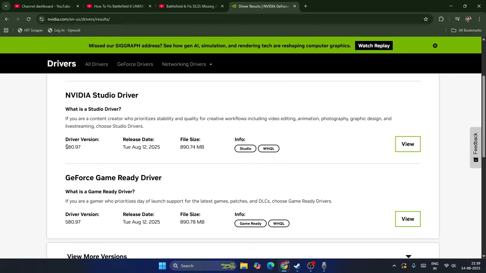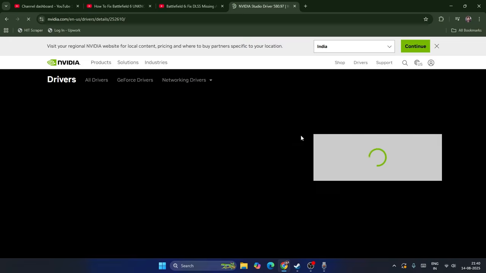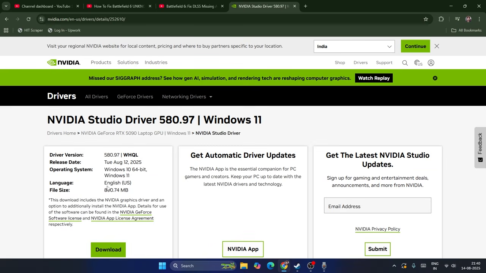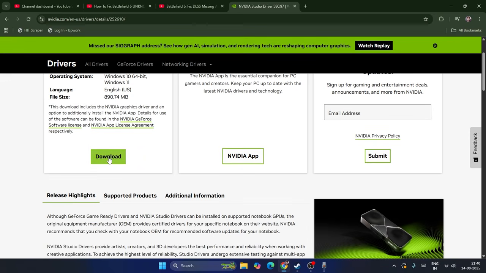Now from here you can see this is the version we need to download. This is the latest version of the graphics driver, that is 580.97. Just click on view. Now the size is around 819 MB. So just go over here and click on download. This will take a little bit of time, so let's wait for the download to complete.